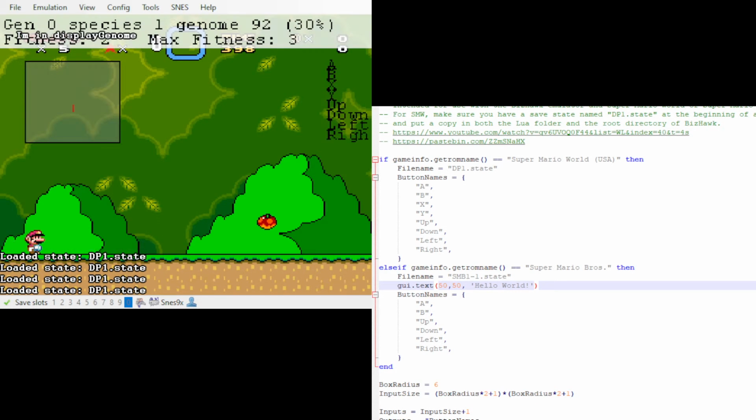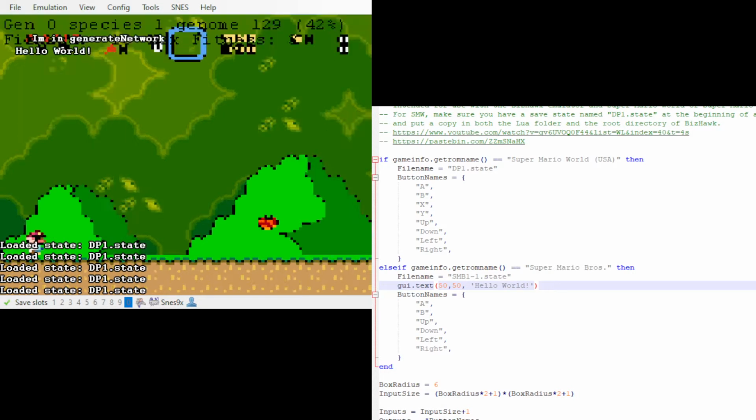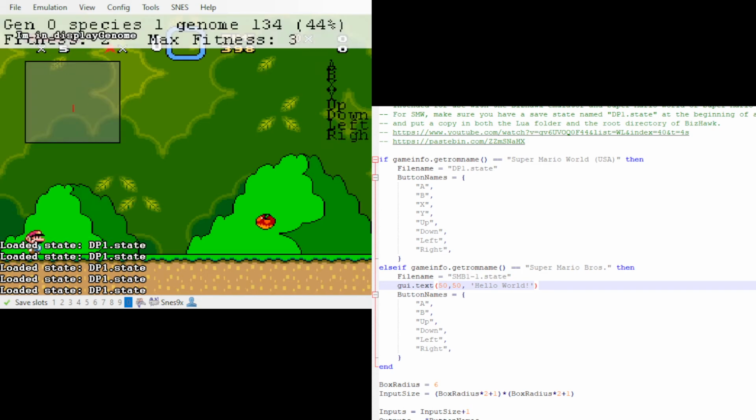And then you might see a text in the top left that says I am in display genome. That's the function, because I was struggling with part of the code. I put some text printing lines in there, but nothing is being printed, and I was really confused of whether or not it's being run or not. So let's look at the code to get a little bit understanding of it.